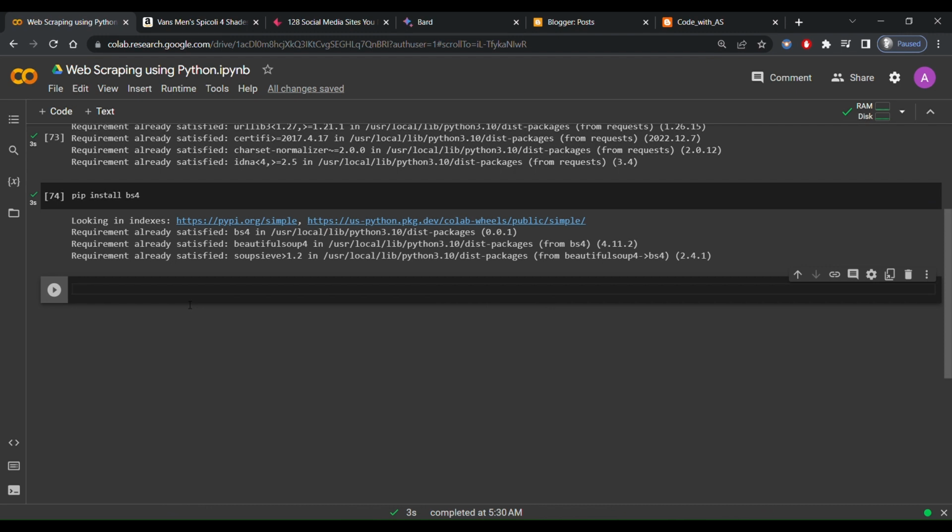Most of the websites do not give access to scrape their data. So today I'll web scrape my blog page. You can also download the code from the description. I'll share the file. Now let's jump into the coding part.